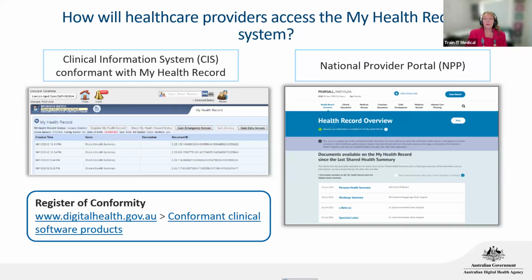Now, how will healthcare providers access My Health Record? So that's what we were talking about before. That picture is of LeeCare, so not the one you have told me about that you have, but that's just another one that is conformant, and that's a picture of what it looks like when you're accessing the person's My Health Record.